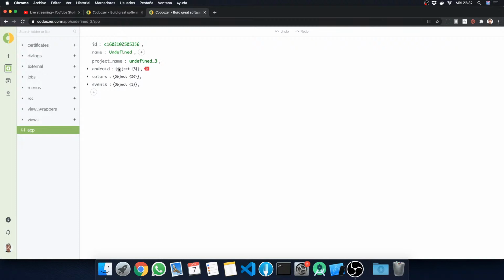For example, imagine this one where it says Android. You see the arrow, you can expand it. The key is Android, then we have the colon and the value. You see those curly brackets? The value means that it's a JSON object. A JSON object is defined by these two curly brackets. What's a JSON object? Basically a JSON object is also a list of parameters. It's like a group of parameters, and all of them have a key, colon, and a value. Basically that's it.